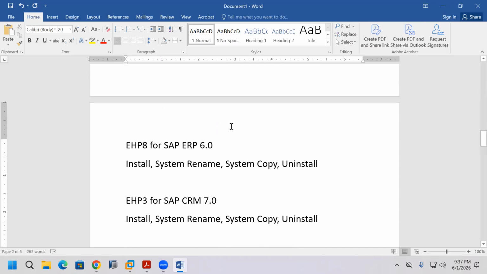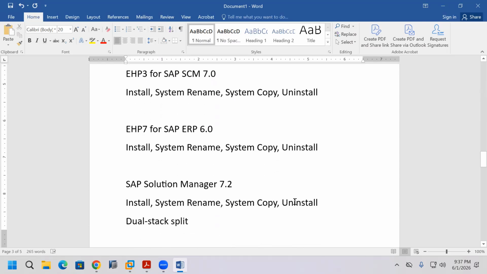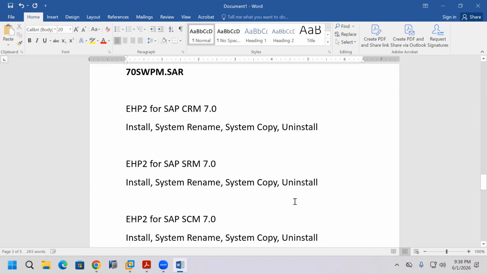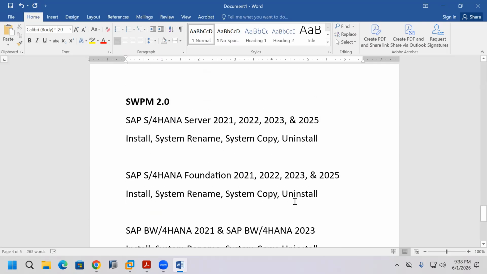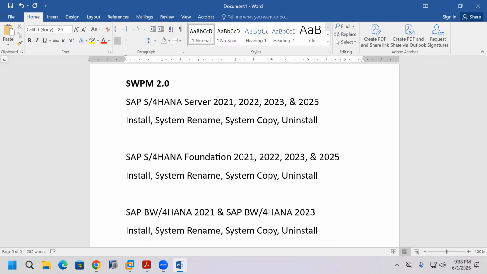So we must remember this, because in interviews they ask, tell me the difference between Software Provisioning Manager 1.0 and 2.0. Here we are learning before starting installation when we use SWPM 1.0, when we use SWPM 2.0, what is available inside each, and how to extract Software Provisioning Manager using the SAPCAR tool. When we understand that, we have got it clearly.